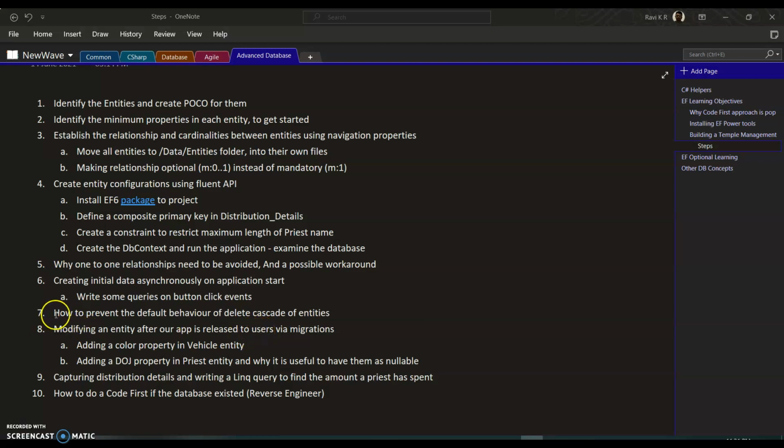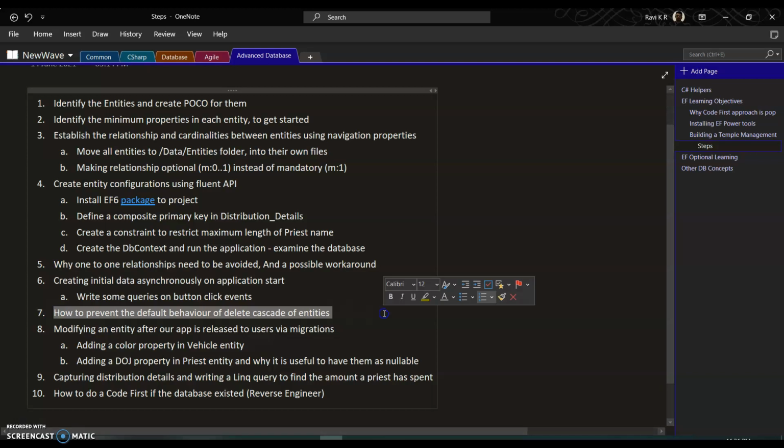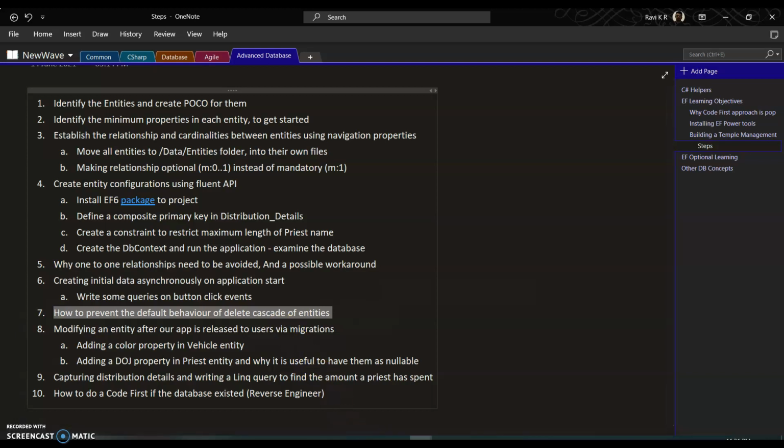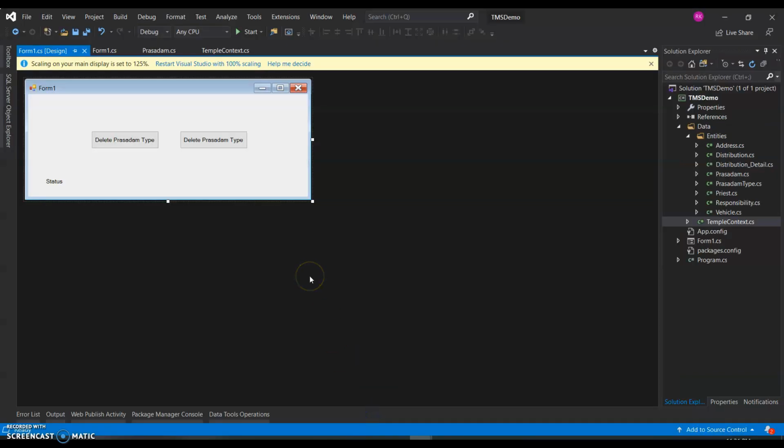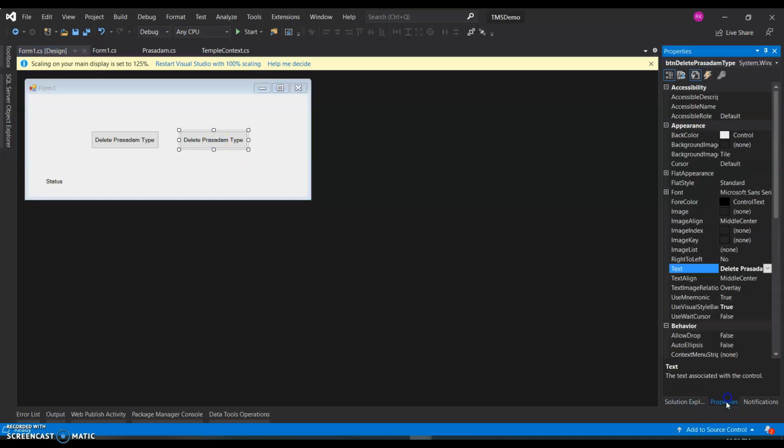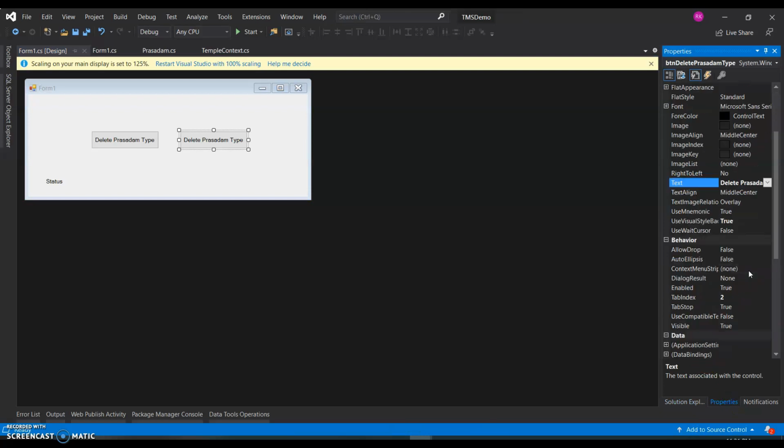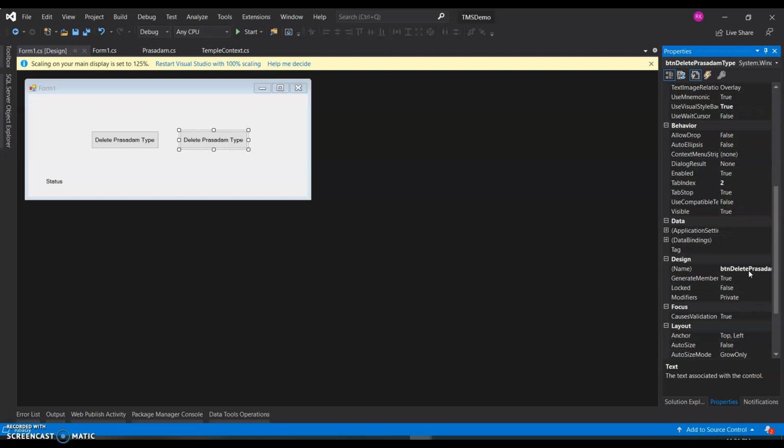So in this video, we will see how to prevent the default behavior of delete cascade of entities. So what do we mean by that? Coming to this form, in order to demonstrate it, I have created a button called delete prasadam type. I have given the text as delete prasadam type and the programmatic name for it as delete prasadam.